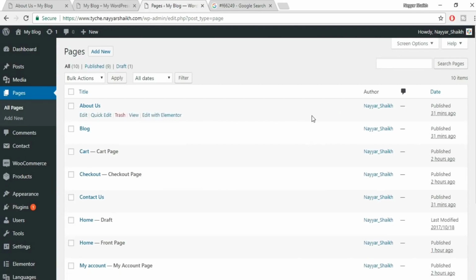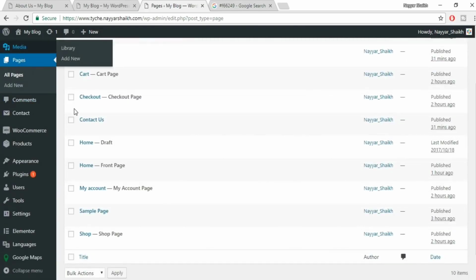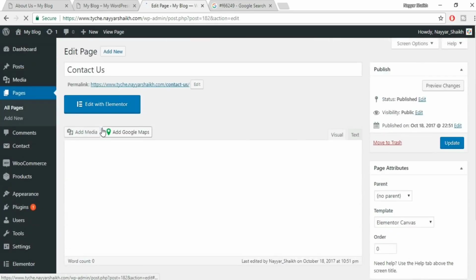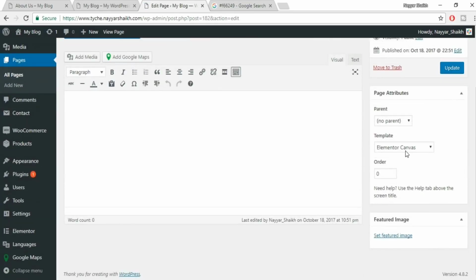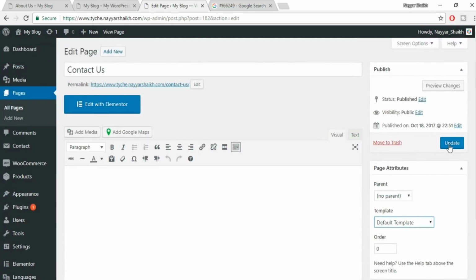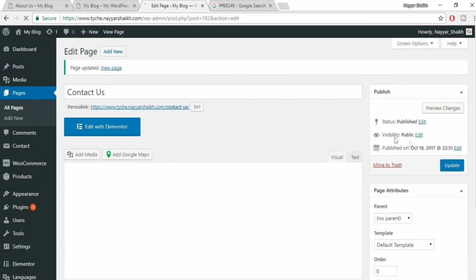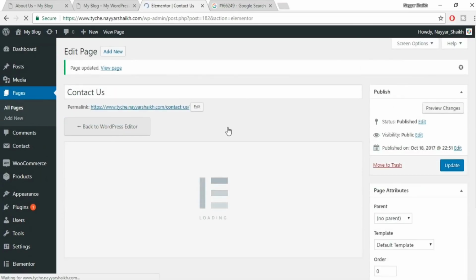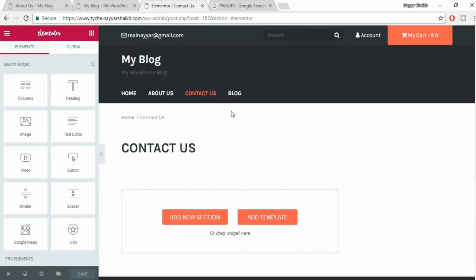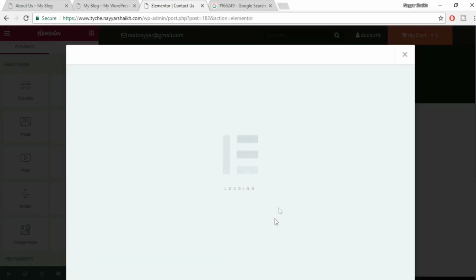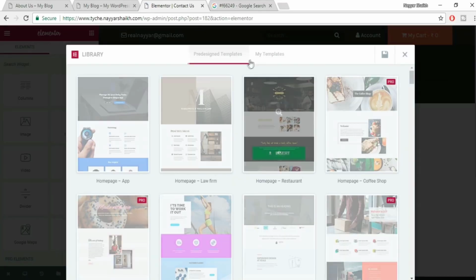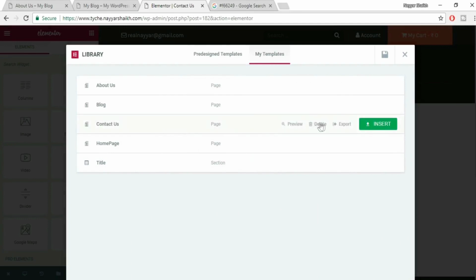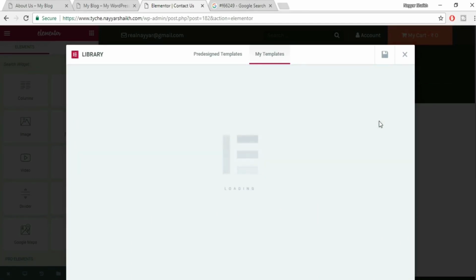Okay, so now let's create the contact us page. So go to pages. Here is the contact us button. Click on edit. And again, instead of Elementor canvas template, we want the default template. Select the default template. Click on update. Click on edit with Elementor. Okay, so similarly we'll click on this add template. Go to my templates. Now select the contact us. Click on insert.